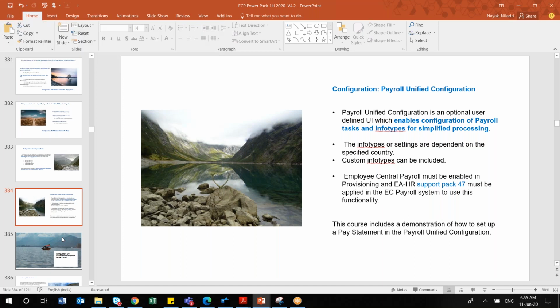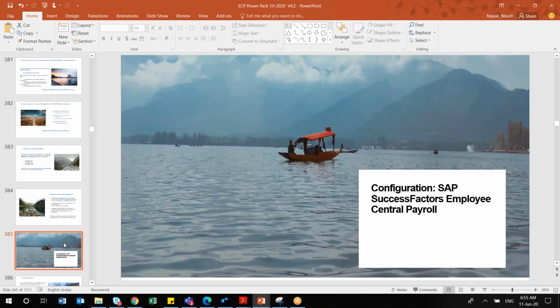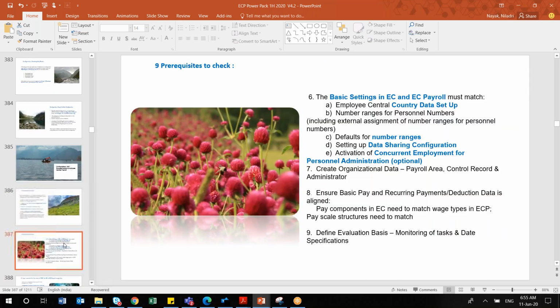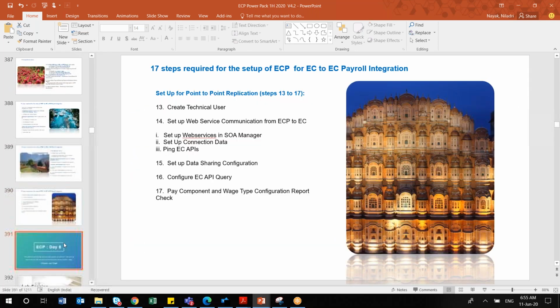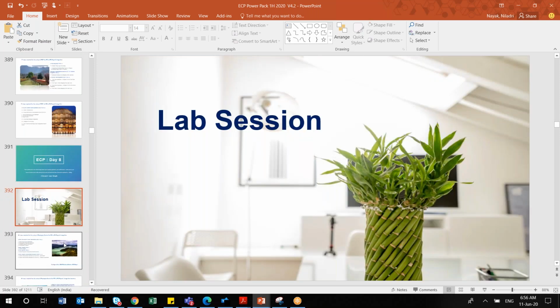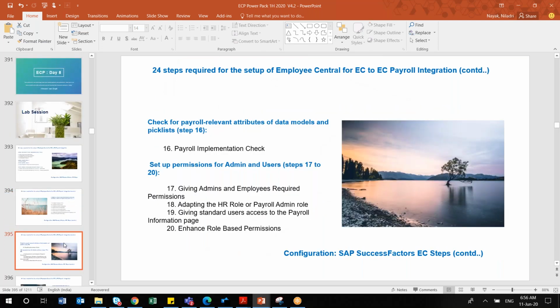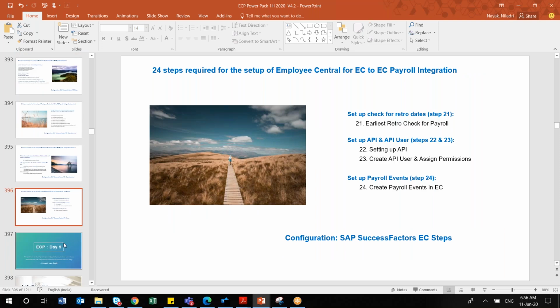Yeah. Today I'll be focusing only on the conceptual part of it. Tomorrow, in one go, I'll be explaining both things. For that reason, today I have not kept any lab session. Today I'll be explaining both EC and EC payroll, what are the things we'll be doing. And tomorrow, day 8, I have planned for a lab session, so that is already dedicated for lab. Rather than talking about the theoretical aspect, I will go directly to the system, and all these 24 steps I will show you on the EC side.